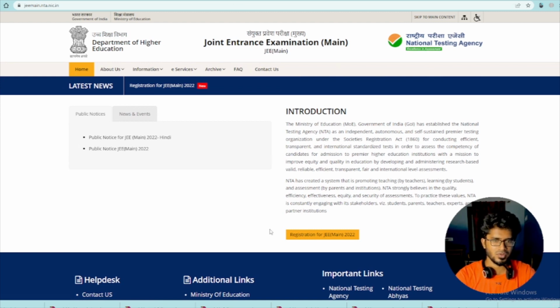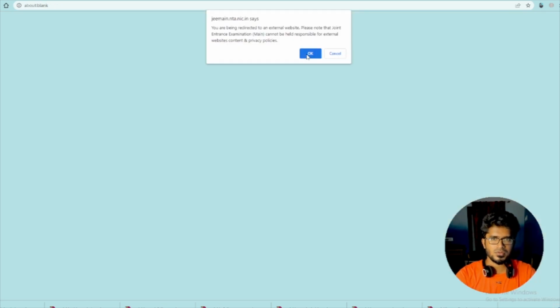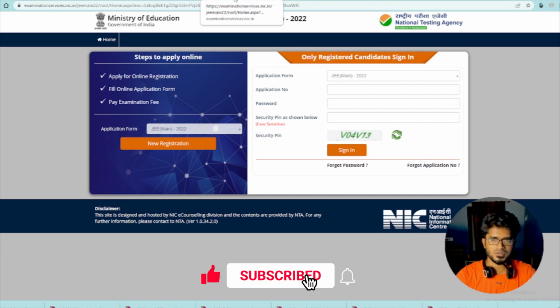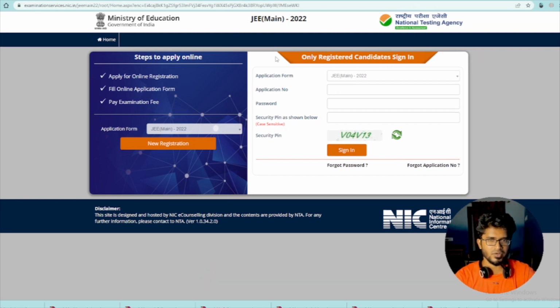Here you need to click on registration for JEE Mains 2022. Once you click on that, it will open a new window. This is the registration portal for the JEE Mains. On the right side you will see the login screen. When you are done with your registration and you want to check your application or take a printout of that, you will log in directly with the application number and password. For new applicants, you need to click here, that is new registration.